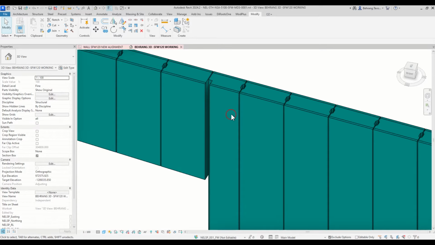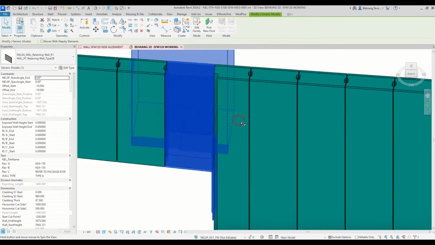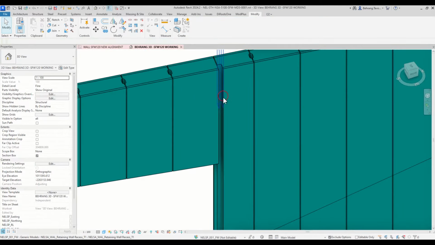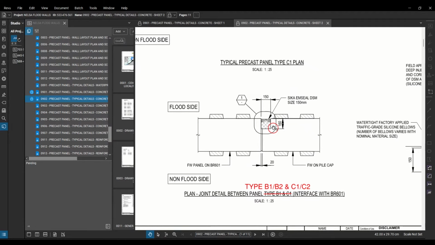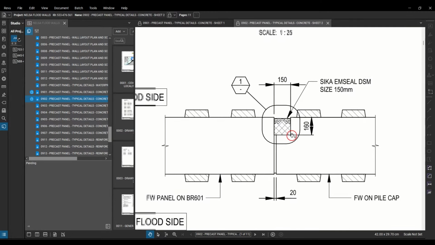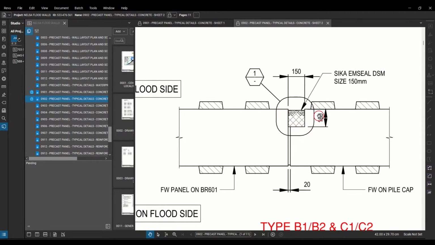In this video, we are going to create a recessed 3D family for our precast walls. As you can see here, there are two precast panels and we have a recess here. Let me show you how it looks in the detail. So this one is the detail. The recess size is 160 by 130.